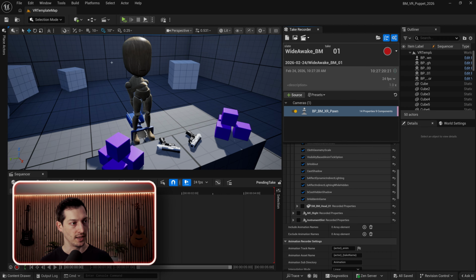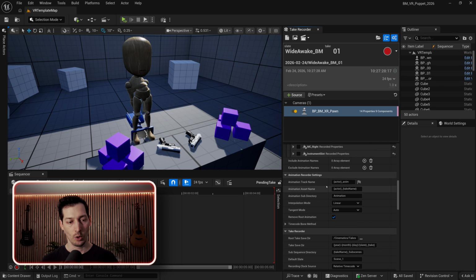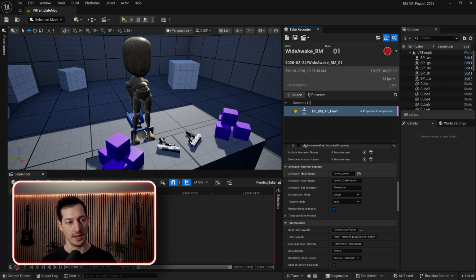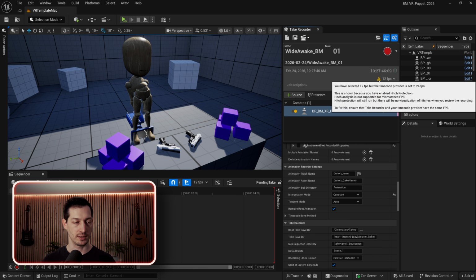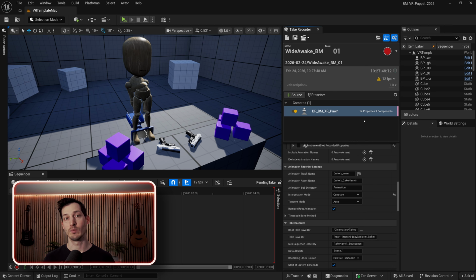The head is just a separate mesh here, but the head movement is already inside of the body skeleton mesh. What I'm also going to do is, under the animation recorder settings, change the interpolation mode from linear to constant, and then set the frames per second to 12. It's going to give me a warning, but I don't care about that. I want to have this stop motion look, right? So 12 frames per second, and this constant interpolation mode means that there's not going to be any interpolation between keyframes, which is cool.